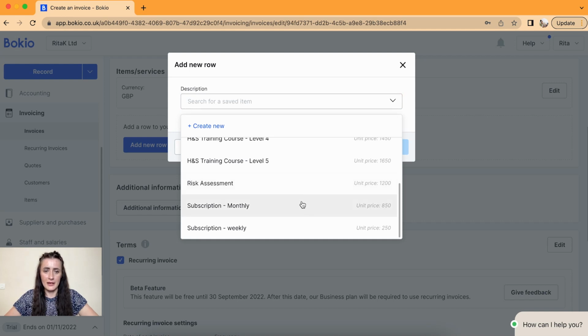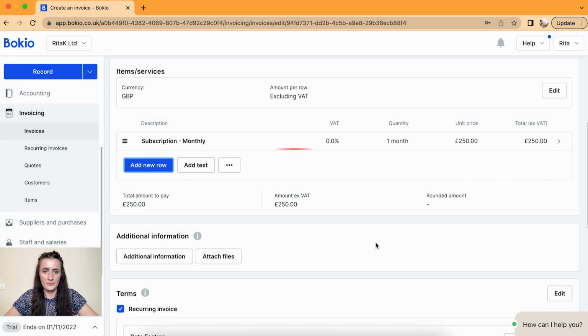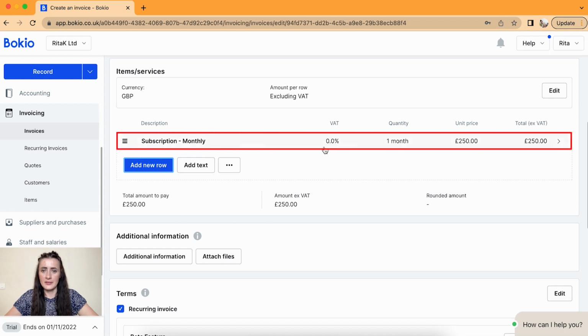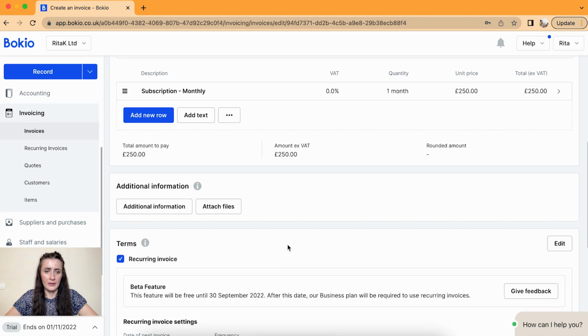So in my case I will have subscription monthly, and I can amend the price if I wish to, so for example £250, and I can save as an item for future reference. Okay, add to invoice, and subscription monthly has been added there. I can add a text. Also, if I use time tracking, I can add from my time tracking options as well.